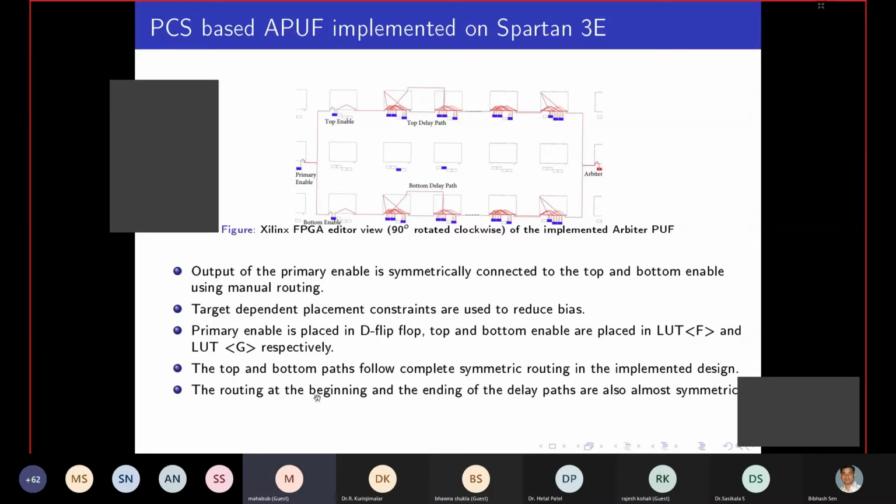We will show this. Also, in this last slice, we have modified it a little bit to place it symmetrically. You can check these are a little bit different than this, but these are symmetric. This last CLB of the top delay path and the bottom delay path, these are symmetric, and any 2 corresponding PCS are symmetric.